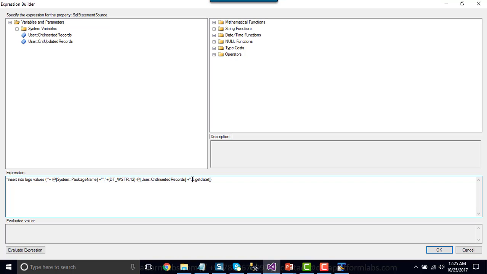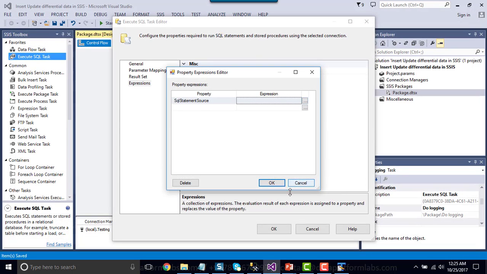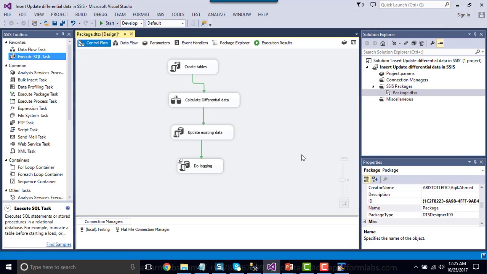using WSTR, 12, and then again for the updated records let me drag and drop CNT updated records here, and now let me convert it to a string as well. Okay, close the expression. If you click evaluate expression, there should not be any error here. Click OK. Okay. So now we are done with creating this SSIS package.